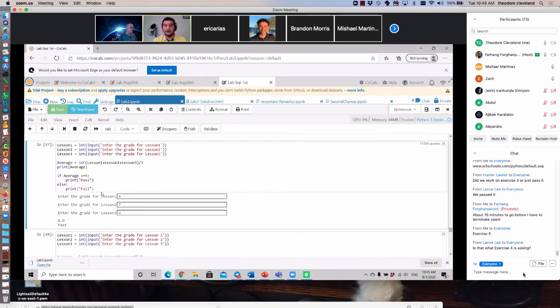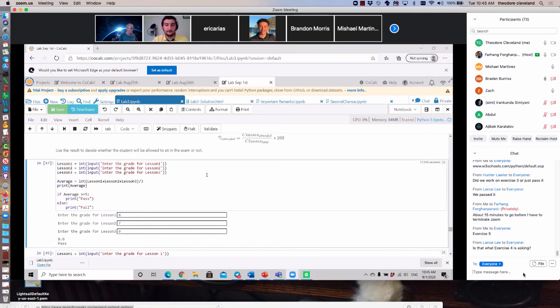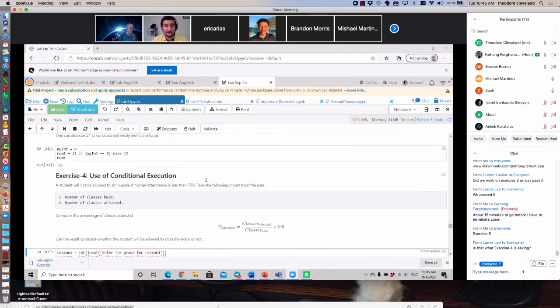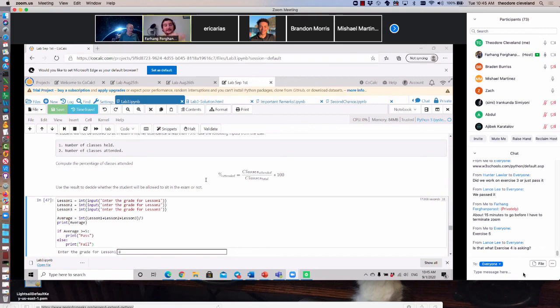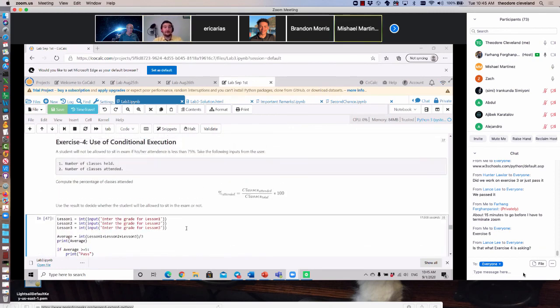Do you have any questions about this cell that we just created? This is what exercise 4 is asking you to do. I will get to that. This is a sample very similar to exercise 4. Since I'm not hearing any questions about this one, I'm going to move on and read this for you.